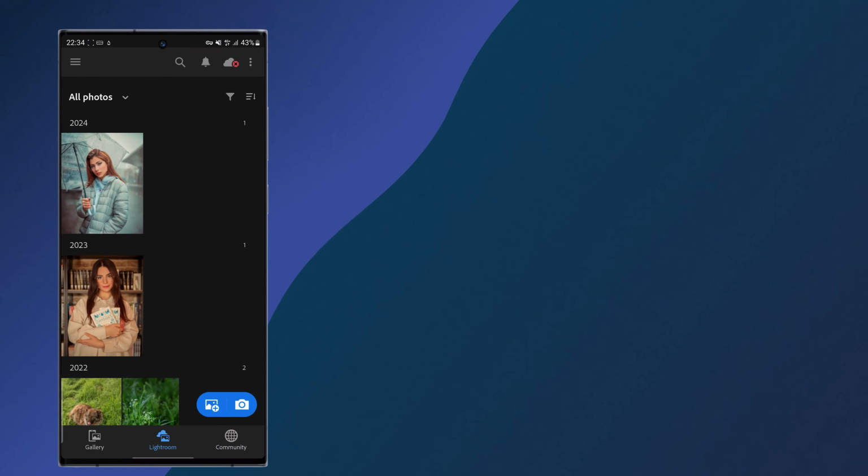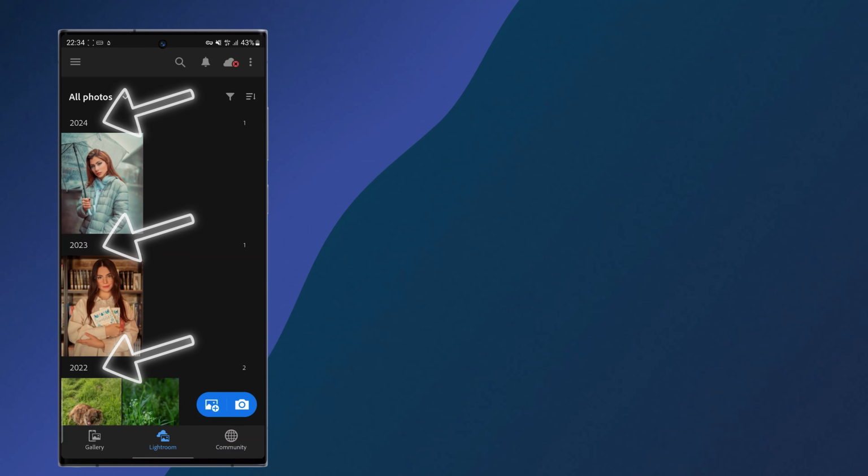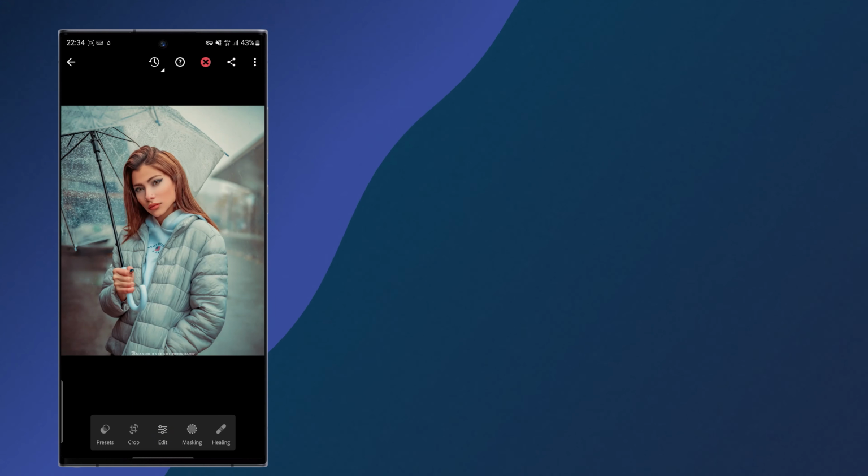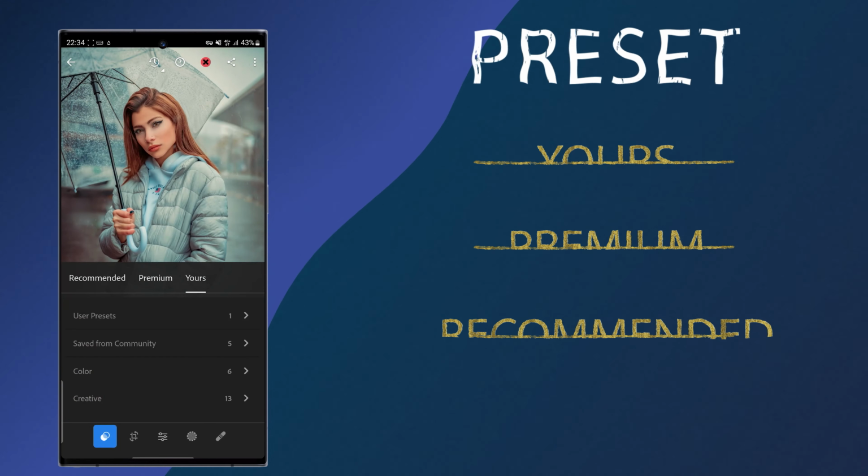One of the great features of Lightroom is that it organizes photos by the year they were taken and displays them to you. Next, when we open a photo for editing, we see 5 different options and menus in the toolbar at the bottom. The first option is named Presets, which includes 3 tabs for itself.